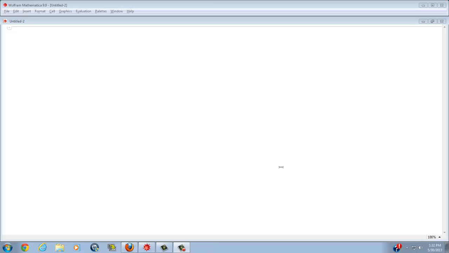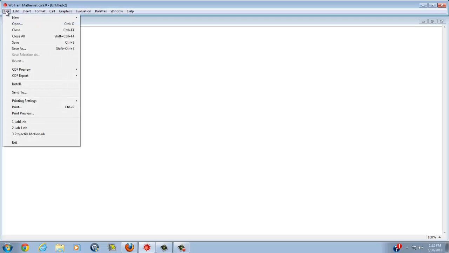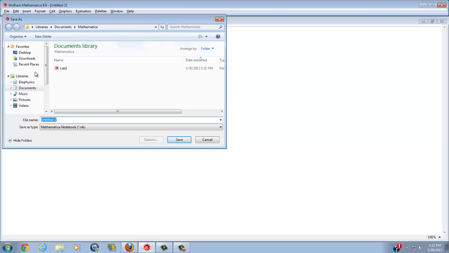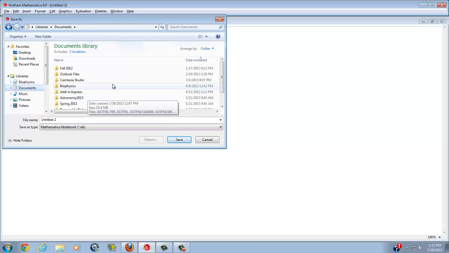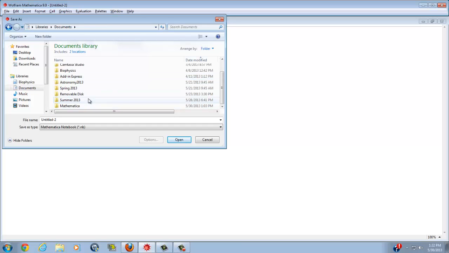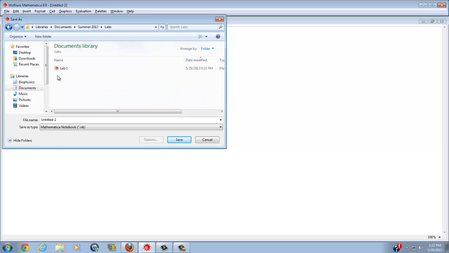Okay, so what we're going to do here is create the template that we're going to use for our labs. So let's go ahead and save this. Assuming that Wolfram is open, we can go to File and Save As, and wherever you want to save it. For me, I'm going to save it in summer 2013 under labs. I've already written one. We're going to use that today. So I'm going to call this one Lab Template, and press save.